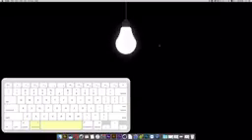Command plus Spacebar. Looking for something? Instead of clicking on the magnifying glass icon in the menu bar to open up Spotlight, simply press Command and the Spacebar.